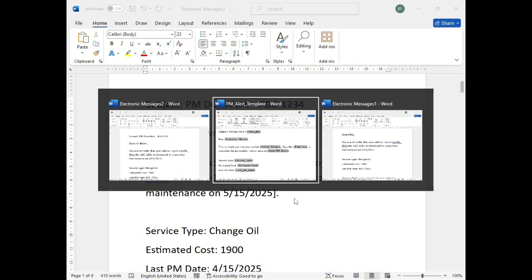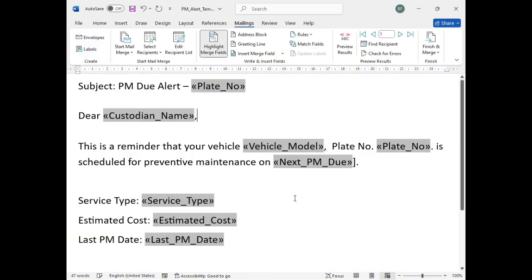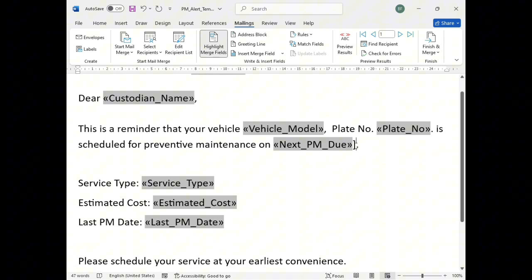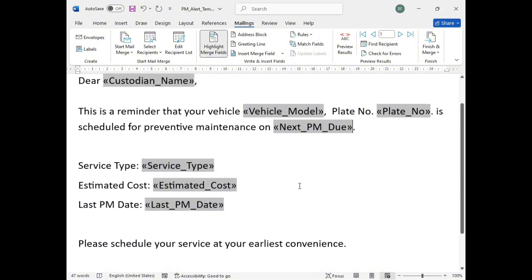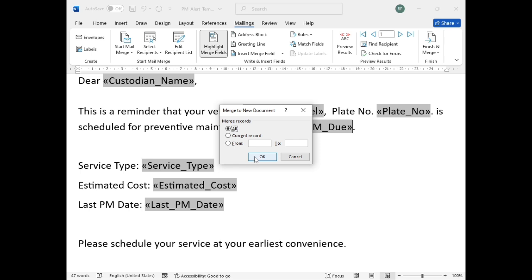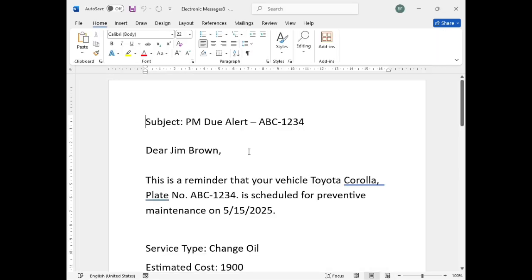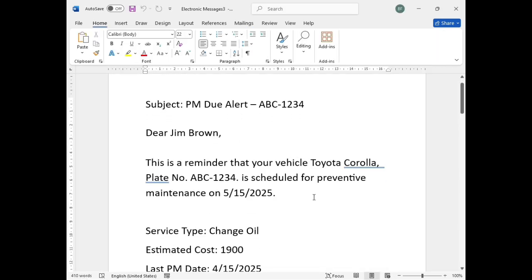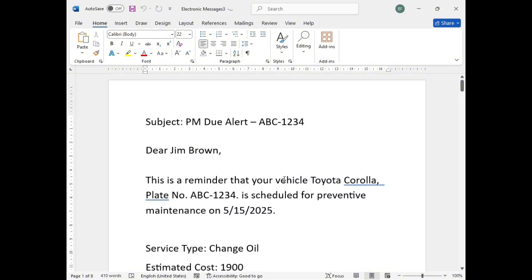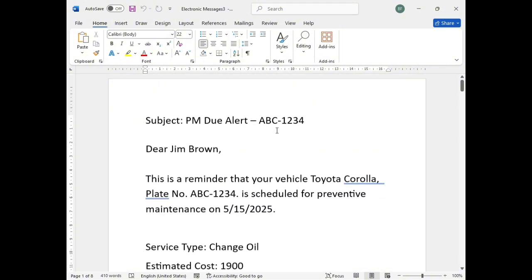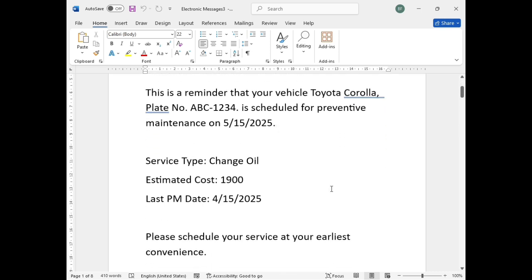Alt plus Tab. Where is it? Oh, see this. I'm going to remove this bracket. Is there any more bracket? No more. So I'm going back to edit individual documents, click OK. So there you have it, no more bracket here. This is for Jim Brown, plate number ABC 1234, Toyota Corolla.